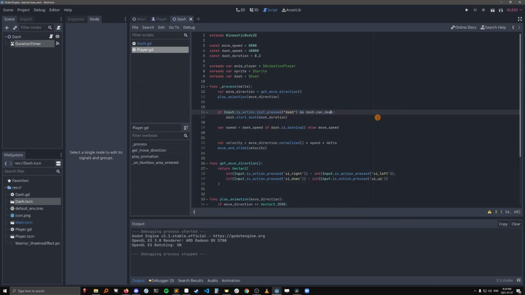That's because we've forgotten to actually add another condition. So what's happening is we're starting another dash before the previous dash is ending. And that's why you can still sort of get that infinite dash if you spam it fast enough. So if the dash is dashing already, don't start another dash. Don't restart that duration timer.